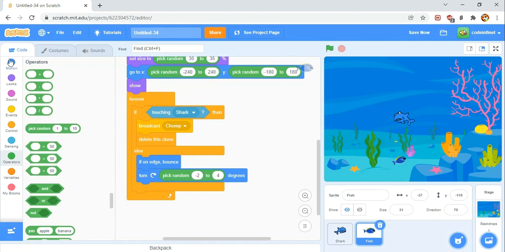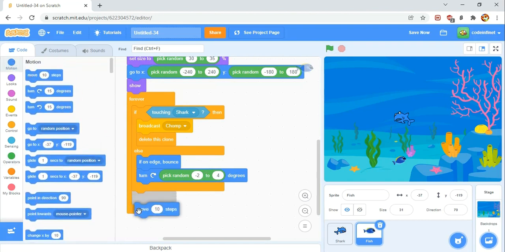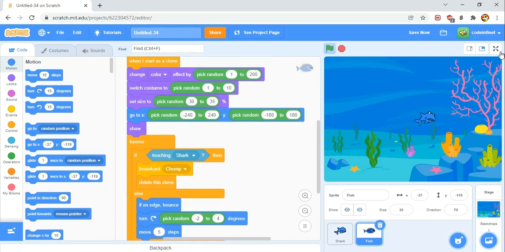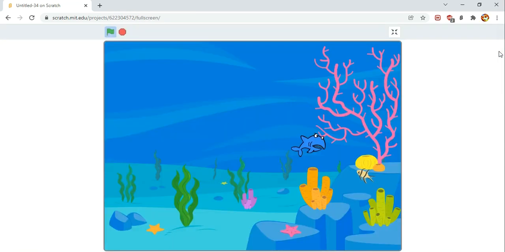Okay, then in the motion category we're going to drag a move 10 steps, but we're going to make it 5. Alright, now let's do that in action. Alright, so we spawn the fish. See, it's a bit more natural. Well, apart from the bit that they go upside down, but these are magical fish. Remember, Nemo you're talking about.